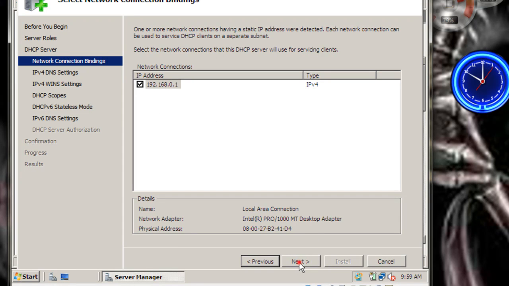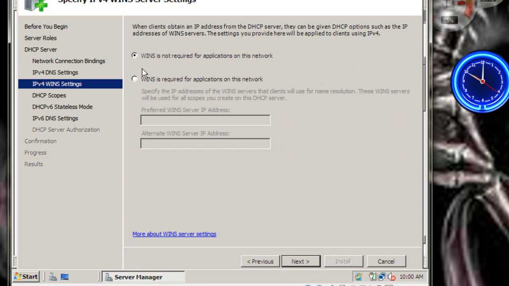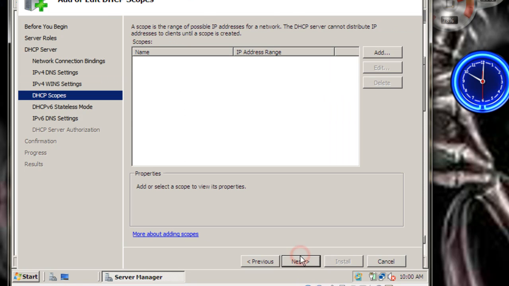We're just going to click next, and our parent domain, this is the preferred DNS IPv4 address. We're just going to validate it. See, it's valid, and we're going to hit next. We do not have a WINS server connected to this machine, so we're going to leave this radio button checked as is, and we're going to hit next.